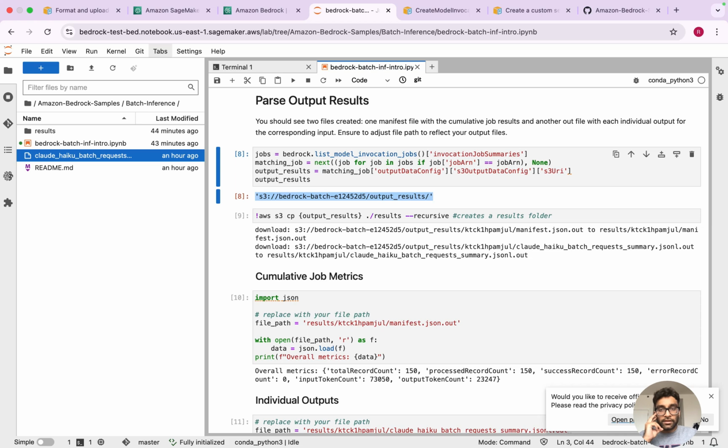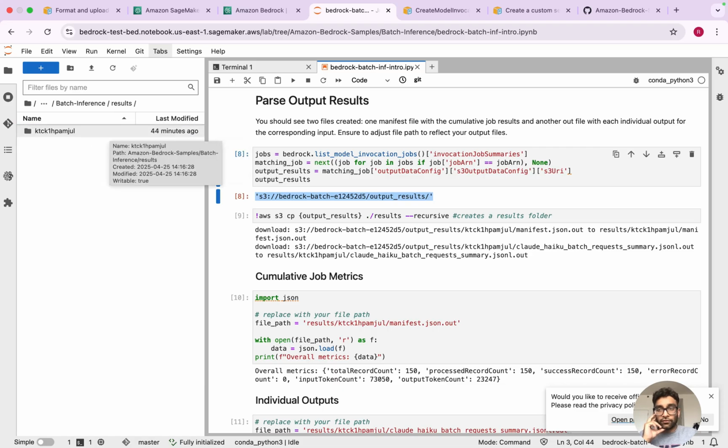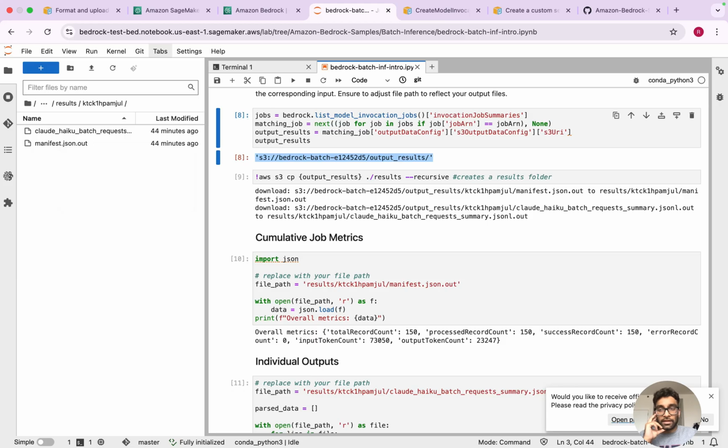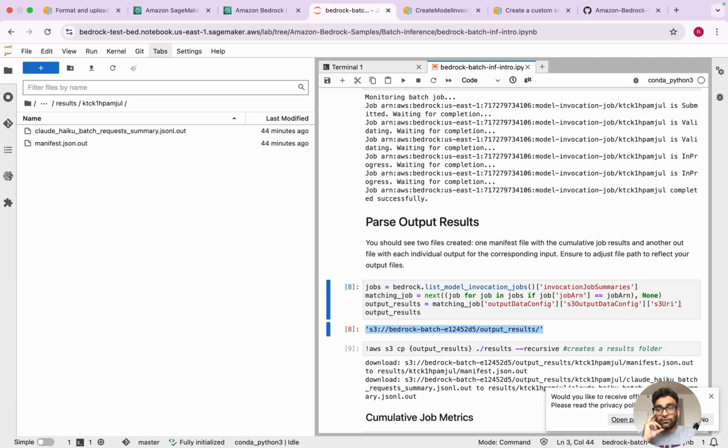And what I'm going to do then is pull down all the results from that into this results directory that I've created here. So if I go within this results directory, you'll see a unique identifier here. So you're going to have to adjust the file path here in terms of what we're working with. You'll see there's two files.